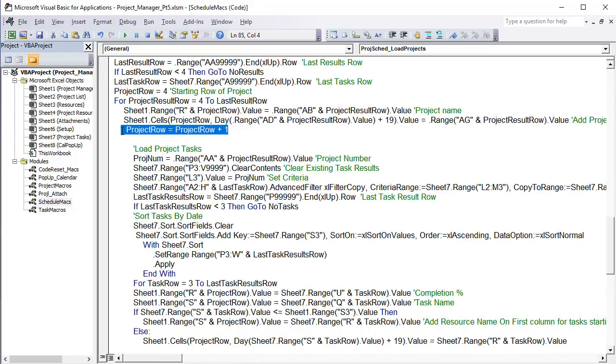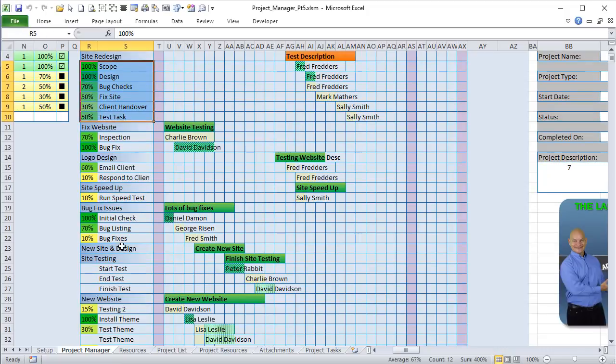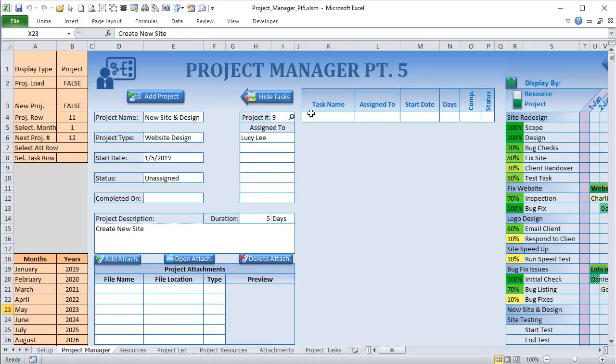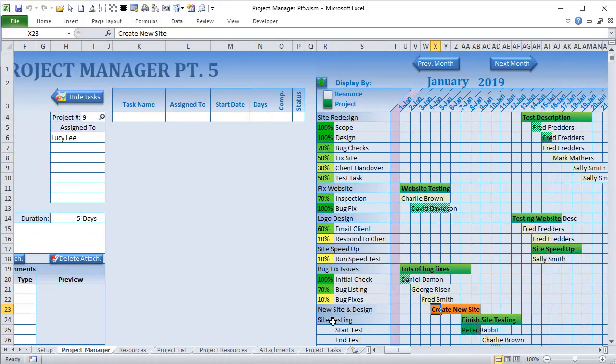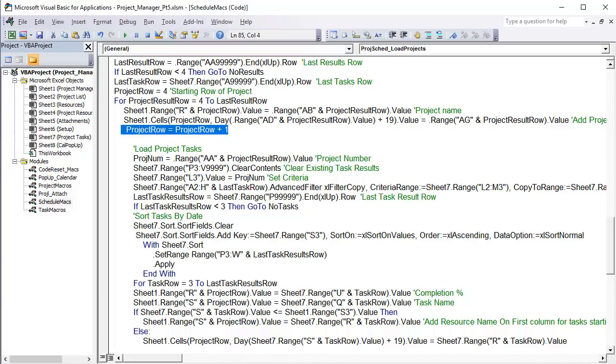Now we must increase the project row. We finished with row 4, we finished with this one, now we've got to increase it by one. Now I've placed the project information here, the name and the description, but what about any tasks? Are there any tasks? For example, this project has no tasks. If I click on this project, we will see that there's no tasks assigned. So in that case, we would just go to the next project, site testing. But for projects that do have tasks, I want to determine how many tasks are within that project. We can do that through the following line of code.